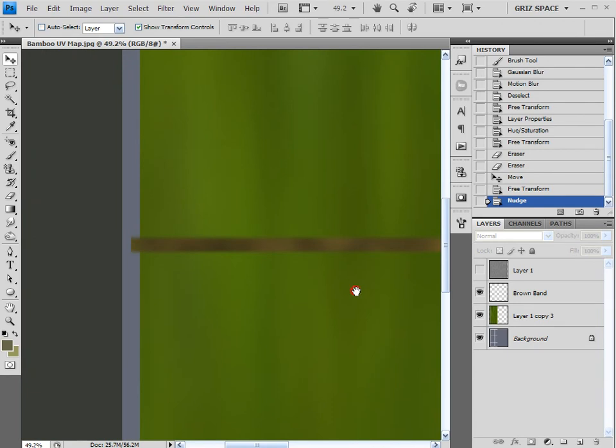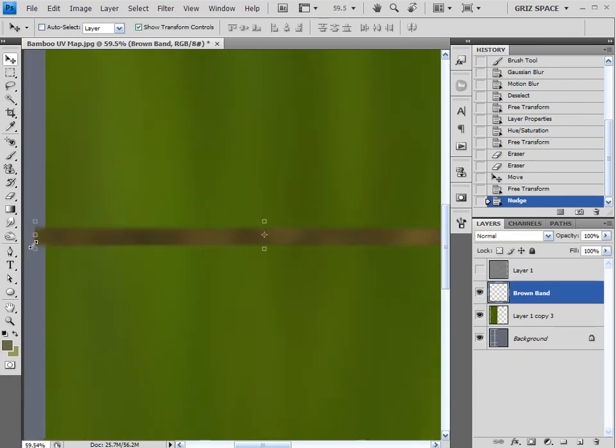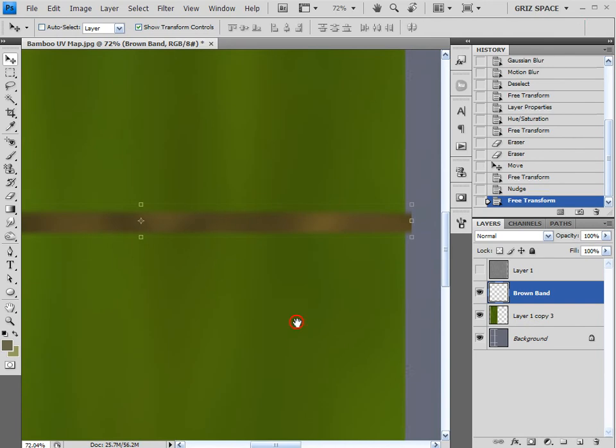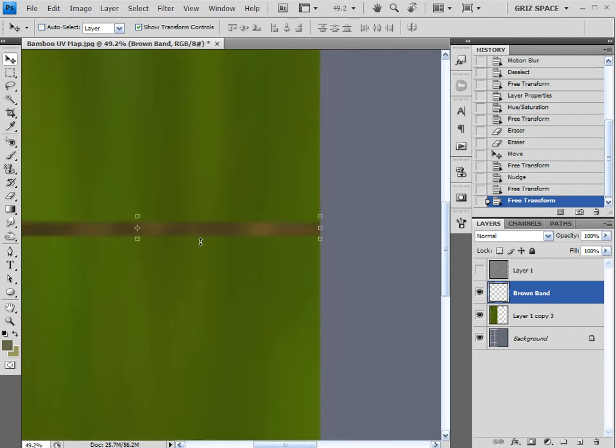Okay, now I suppose we could bring this in. Doesn't matter, it extends out beyond our UV map anyway, but we'll just make it look neat and tidy. There we are. And now let me bring this in the center.